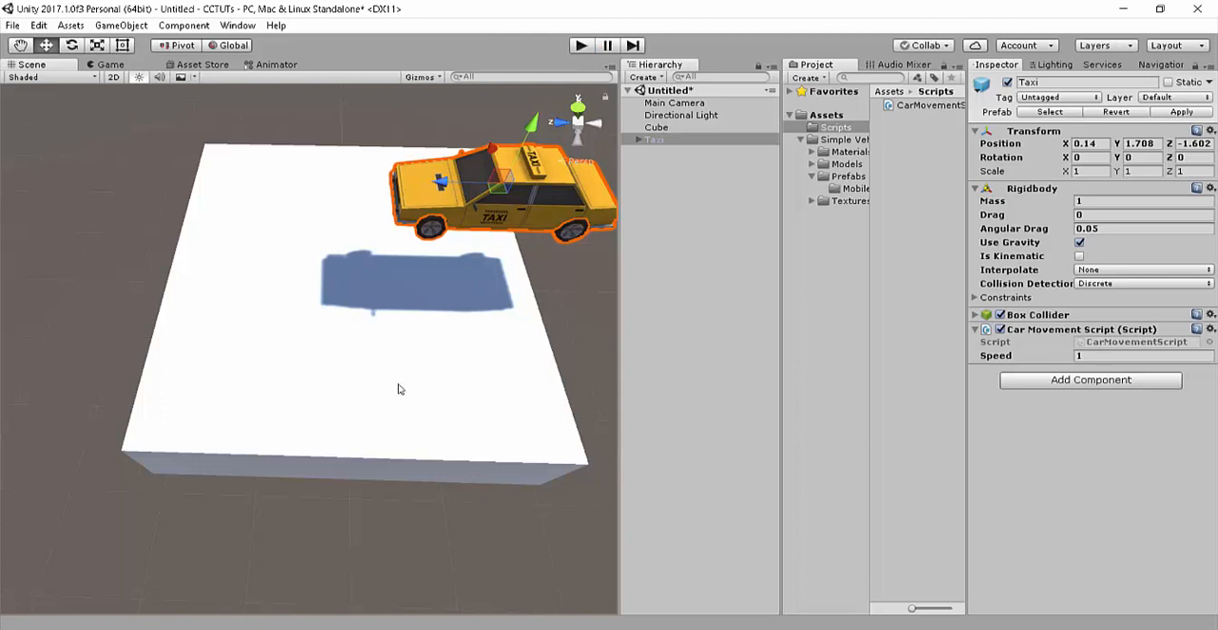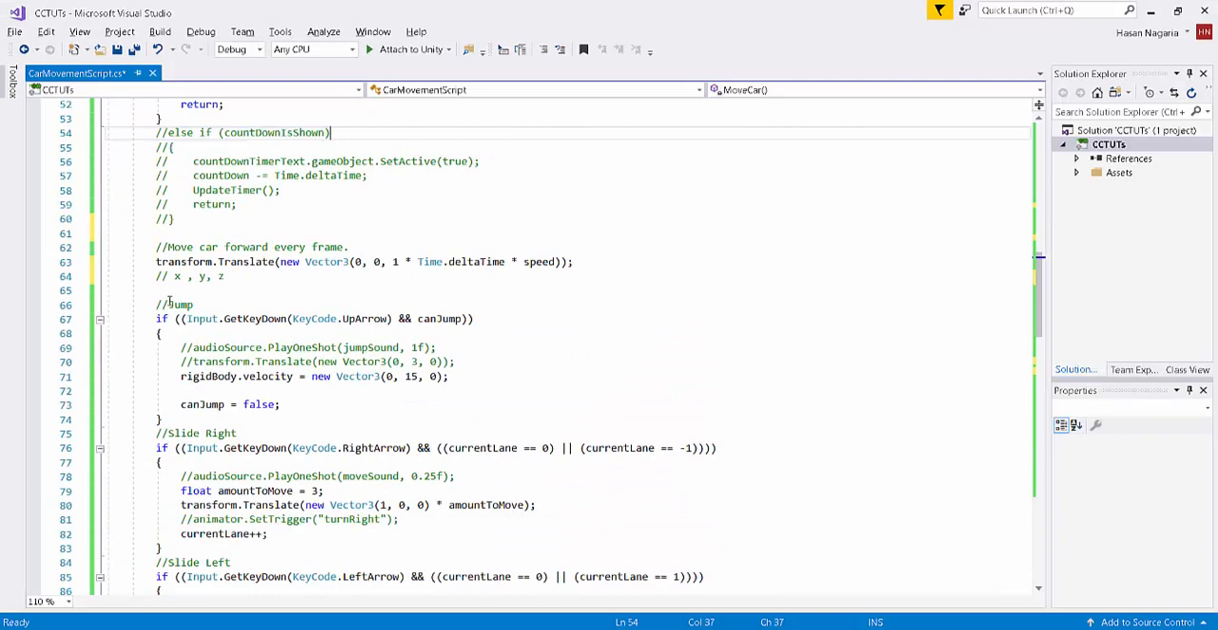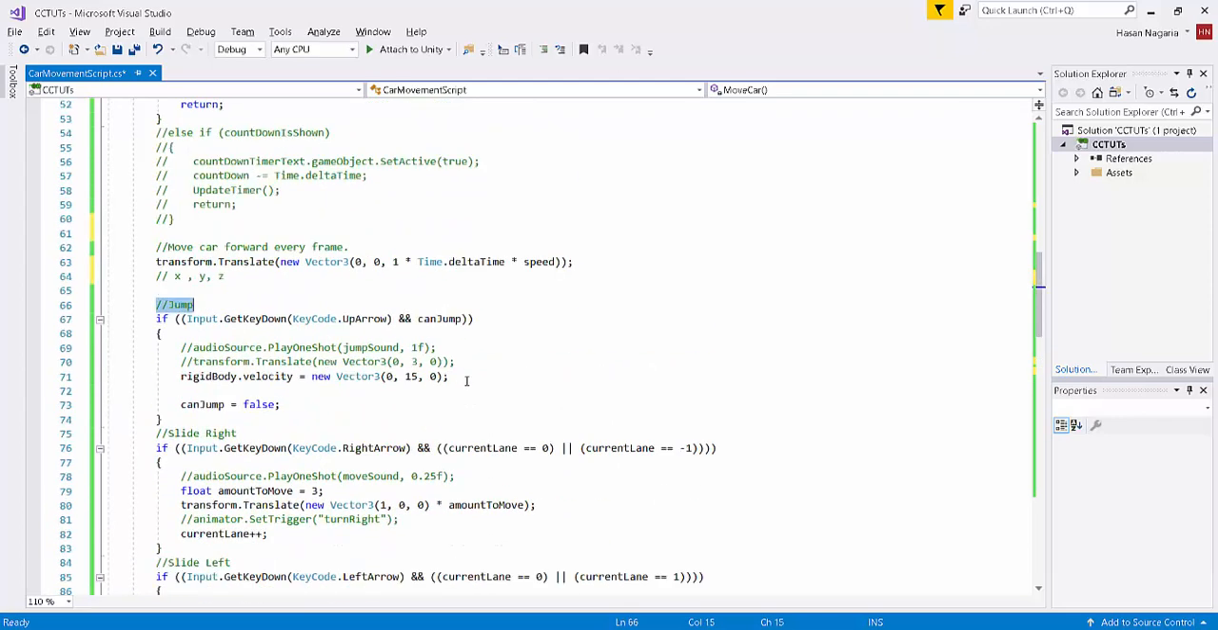So I'm going to cut off this video here, and coming back in the next video, I'm going to be talking about moving the car right, moving the car left, as well as jumping the car. So I'll see you soon.